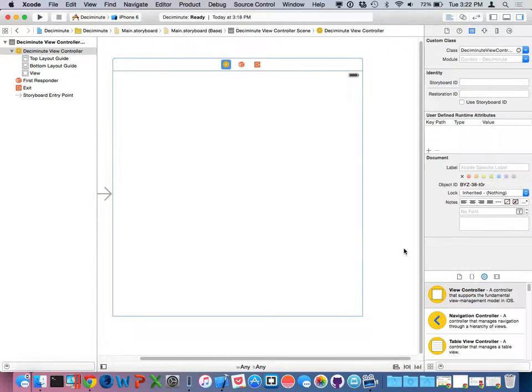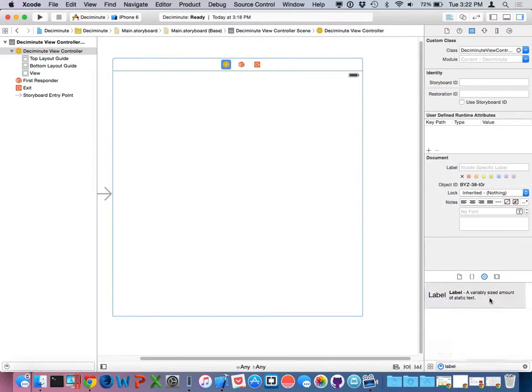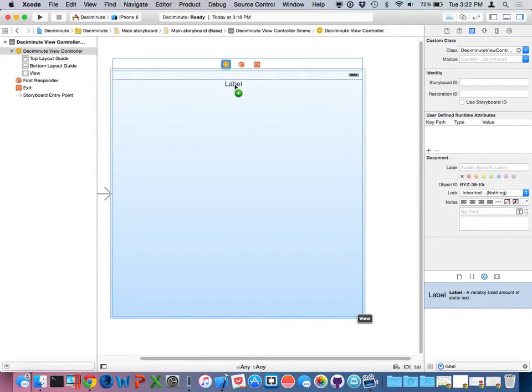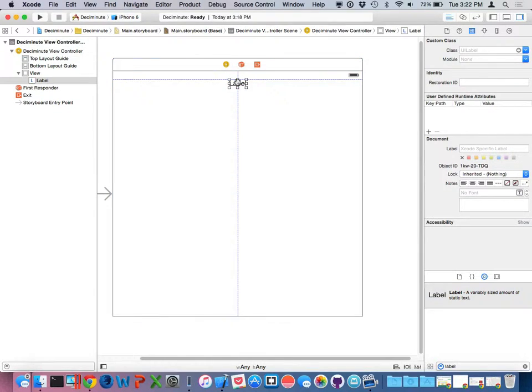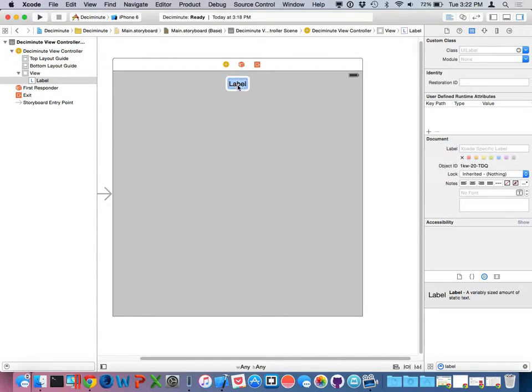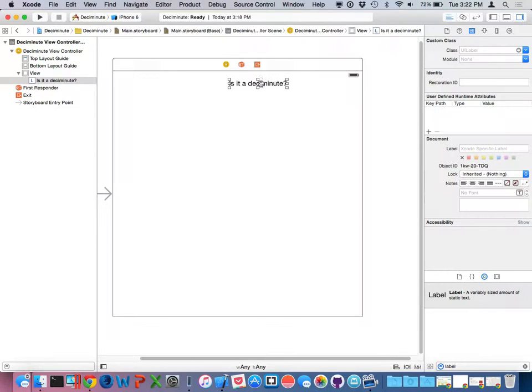You see our pretty simple layout. We're going to have a label at the top. You can scroll through this library down here, or you can type in label to find the label element. And I'm going to click and drag it onto the view controller. I'm going to follow these layout guides to generally place it correctly. I'm going to double click on the label and type in, is it a Deciminute? Question mark. And then I'm going to re-center that.